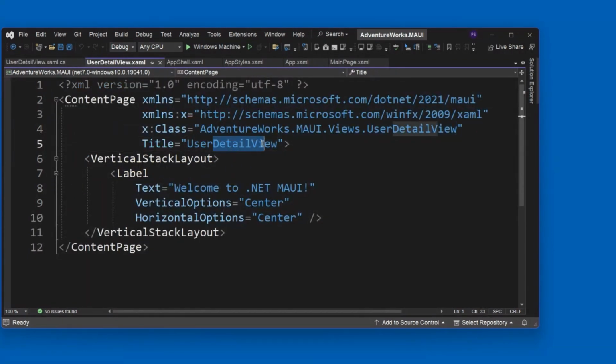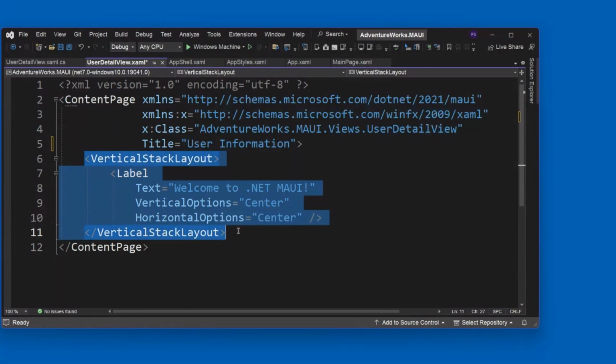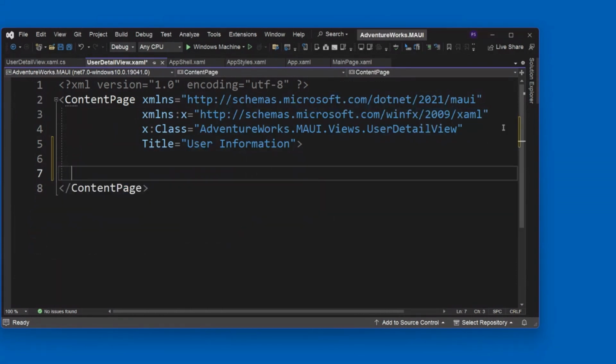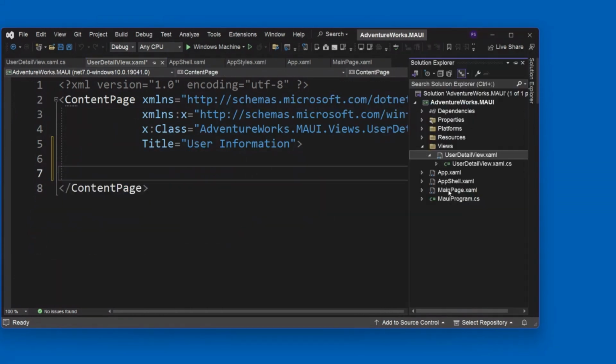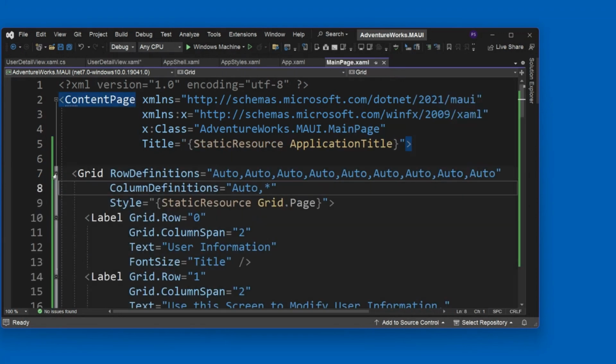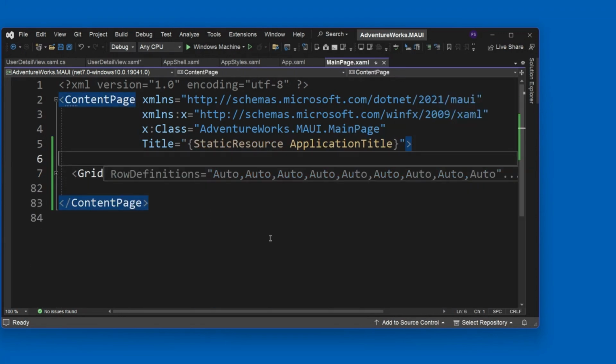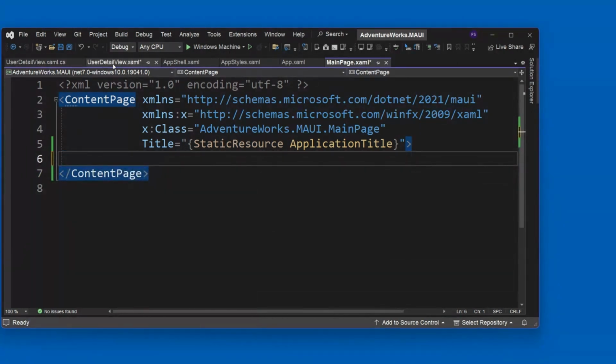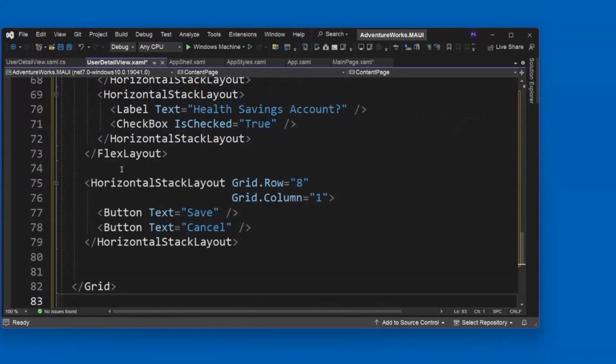So all I need to do here is just change a few things. I'm going to change the title. I'll call it User Information. I'm going to remove the default vertical stack layout they give us there, and I'm going to grab everything that we've done up to this point within that main page. I'm going to cut it out of here. I'm going to go back over to the XAML here, and I'll paste it in here.